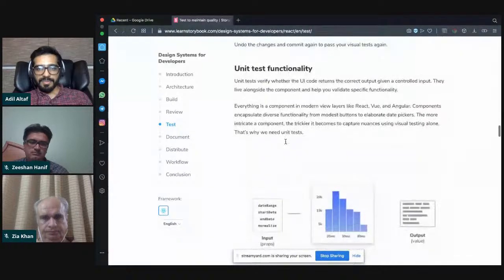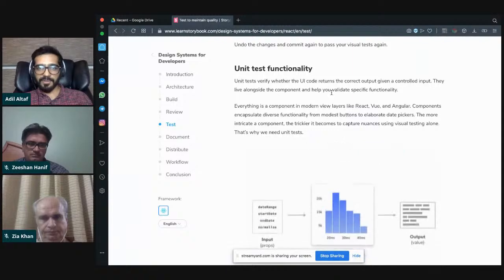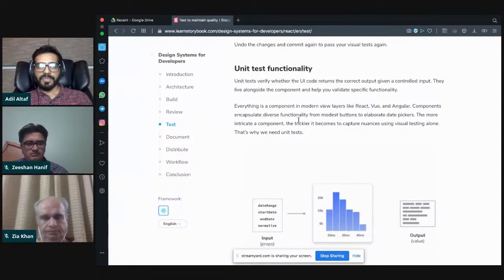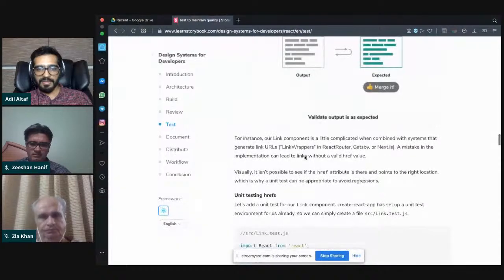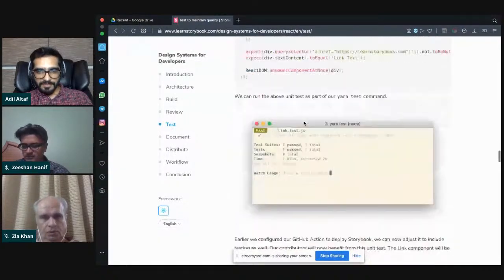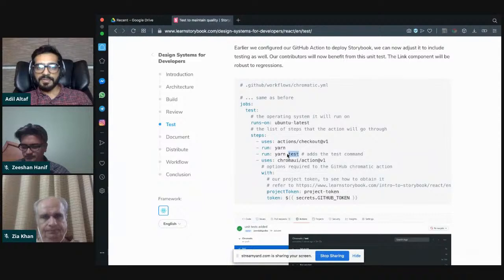Okay. Then you have unit testing, and within React, when we do a create React app project, it already has a unit testing functionality built in there, which we've used previously. So that's what is being discussed here. And then once you've written your unit test, it can be added to the workflow with GitHub Actions. So it will only be deployed once the tests are passed.